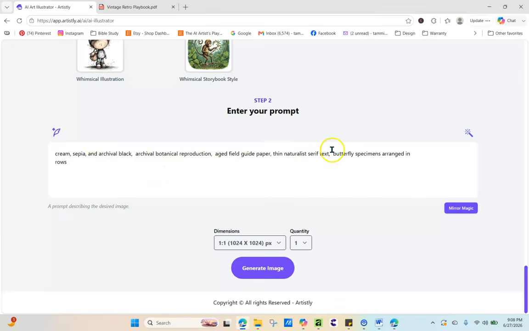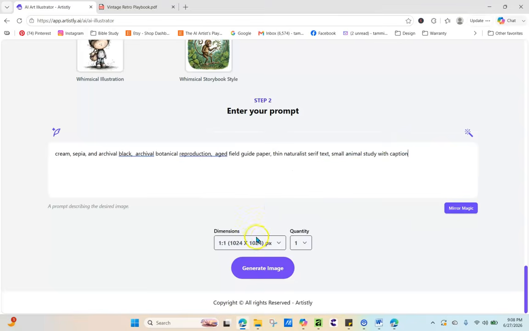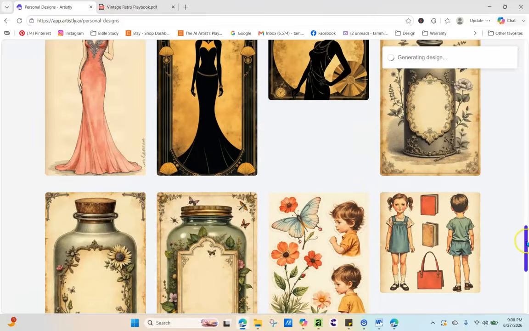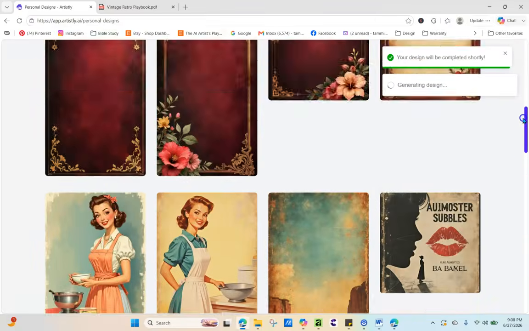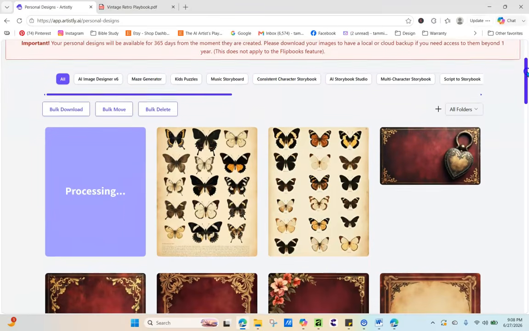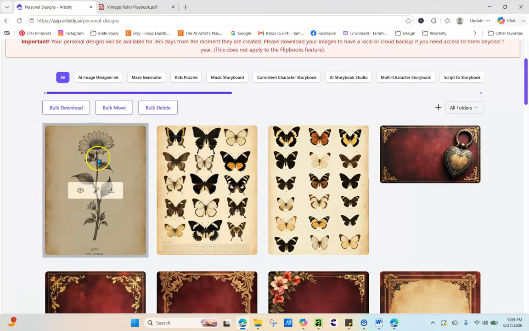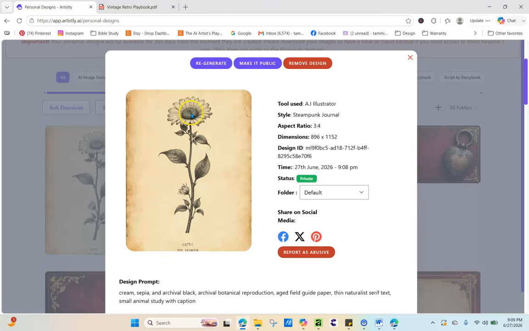And we're going to go here and change the butterfly part of it, just that one thing. And then we're going to see what kind of small animal study. Now, as you notice, I have not specified what small animal, so I'm letting the AI choose that for me. Okay, so it actually didn't do an animal.